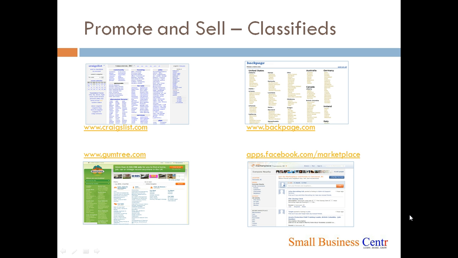Now, to promote and sell, the first thing that I will recommend are the classifieds. Many people ignore the classifieds when they're selling, especially if you're a local business or if you're selling online.